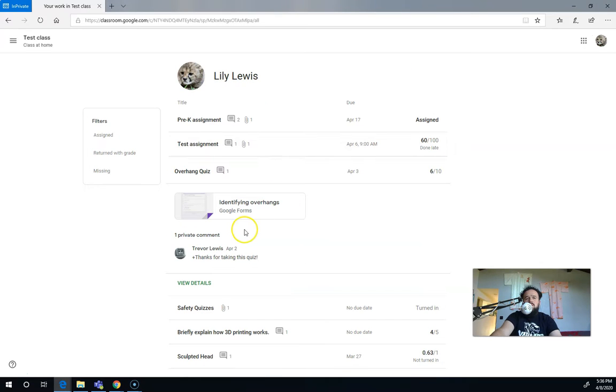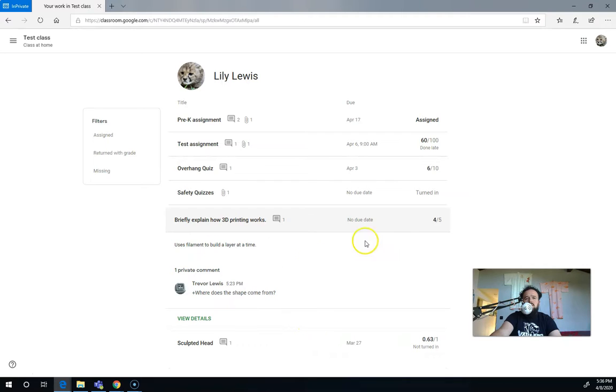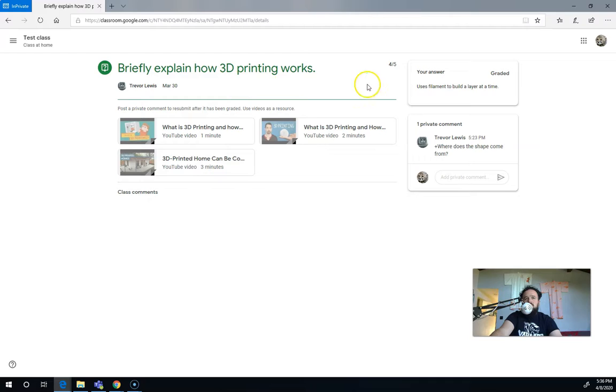For other assignment types, let's go back to view your work, and we're not going to use the quiz this time, but let's look at this one down here. This is a question type assignment. You can see that I got a 4 out of 5, and there's this comment, where does the shape come from? To change any assignment, you're going to want to get to the actual assignment, so I'm going to click view details. You can see for this type of answer, I can't edit this anymore because it's been graded.